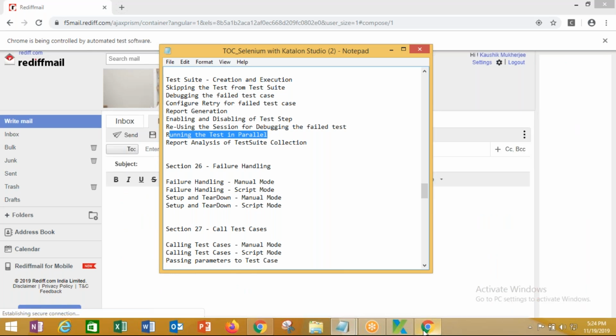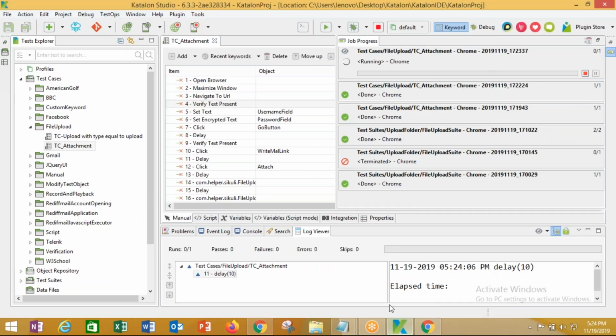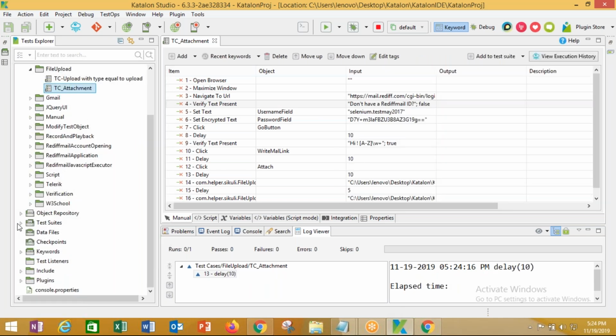Running the test in parallel means, if you want to run the test in parallel, it is not that you can run the test cases parallelly. You have to first have a suite collection. Suite collection means a collection of suites. Then you can run it sequentially or parallelly.